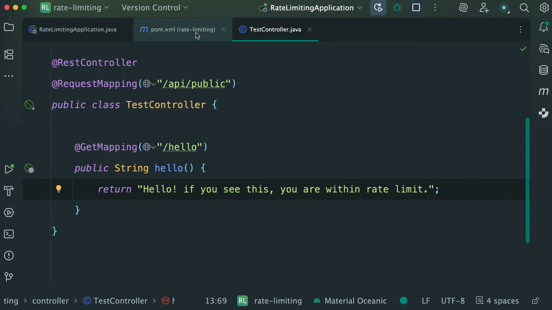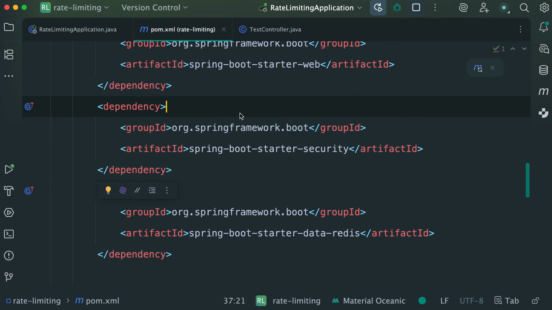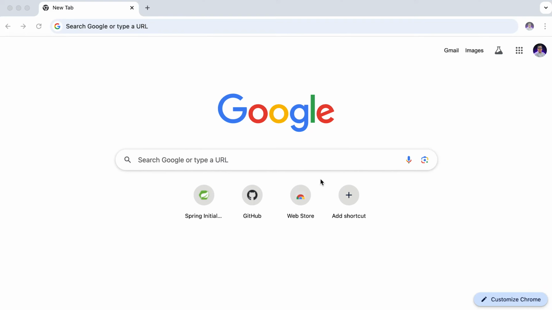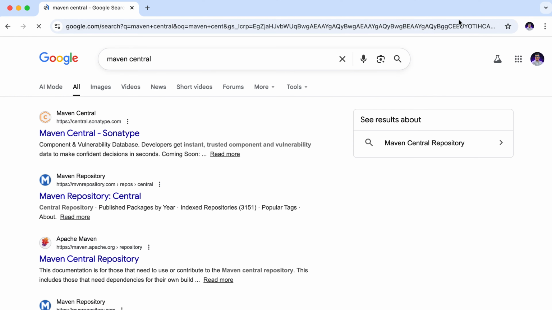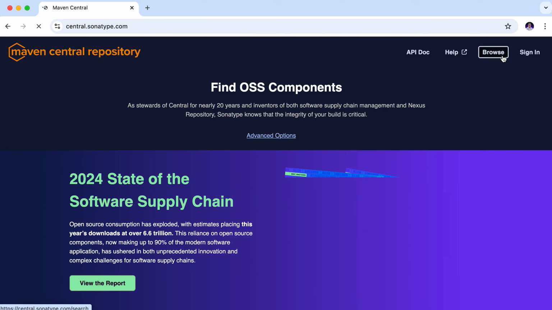Now, let's bring back the Spring Security dependency. Additionally, along with these dependencies, we also need to add another 2 dependencies. We'll use the Bucket4j rate limiting library, so I also need to add this dependency in our project. Let's search for Maven Central. Here, this one. This is the site of Maven Central. This URL, central.sonatype.com.